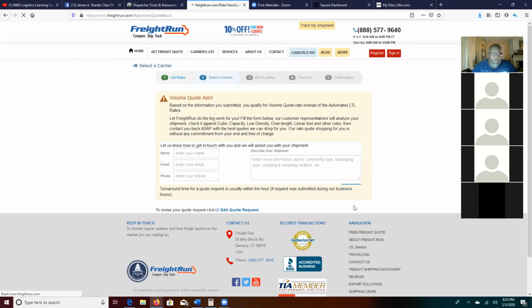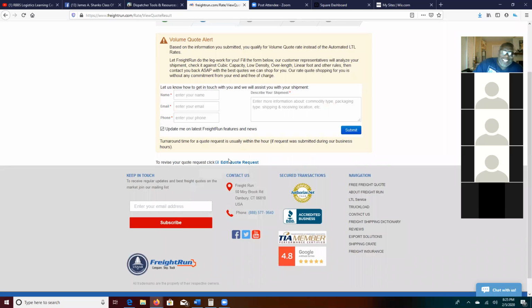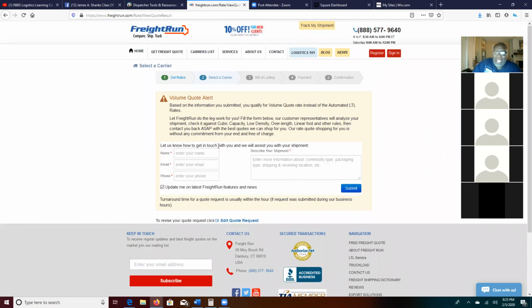Okay, volume quote alert. Based on the information you submitted, you qualify for a volume quote rate instead of an automated LTL. I just want to get automated. I don't want to do the volume quote. This is basically like a sales thing that carriers sign on to. You have to put your name in and all that stuff here, so carriers can then contact us and tell us what they would charge us to move that freight. Y'all see what that is? That's all this is, really.